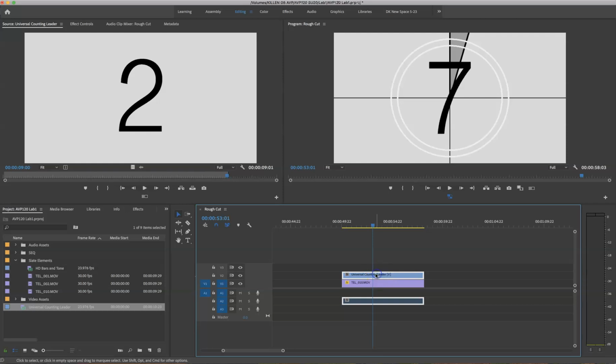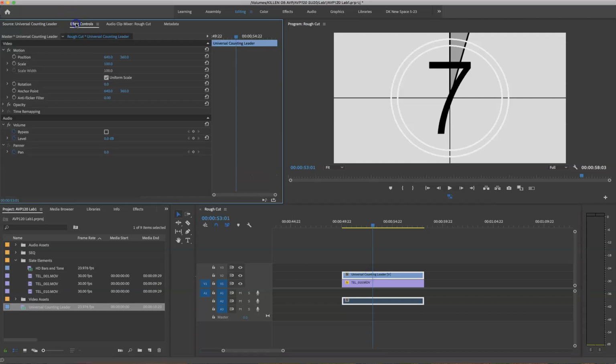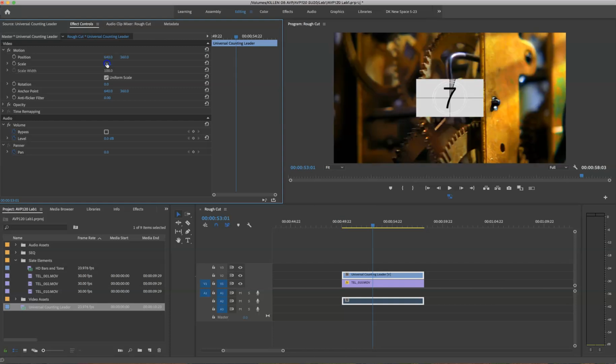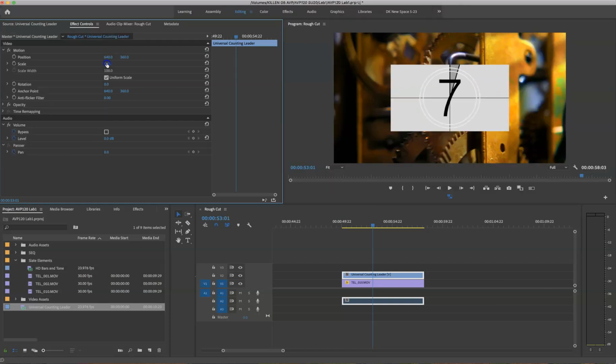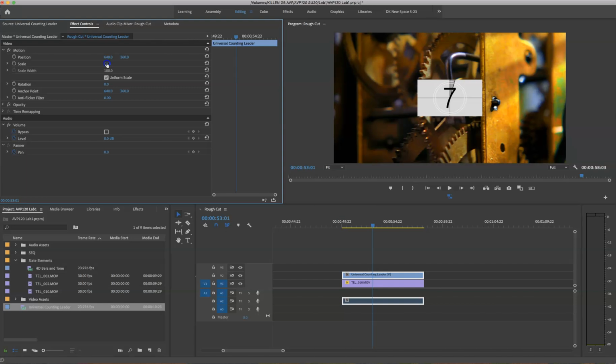I'm going to need to open up my universal counting leader in the effects controls. So I'm going to open with universal counting leader highlighted. I'm going to open the effects controls, and I'm going to take my scale, and where we did increase before, this time I'm going to decrease. You can see I can make it much smaller. And now I could use the numbers for position X and Y, but there's a little secret here.